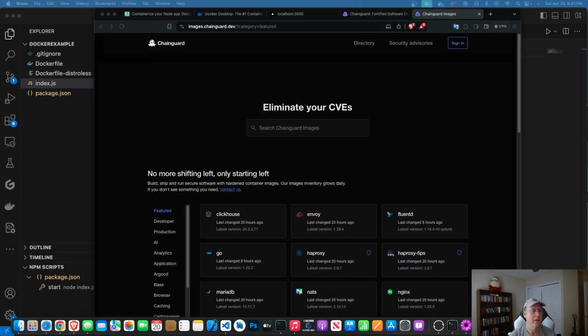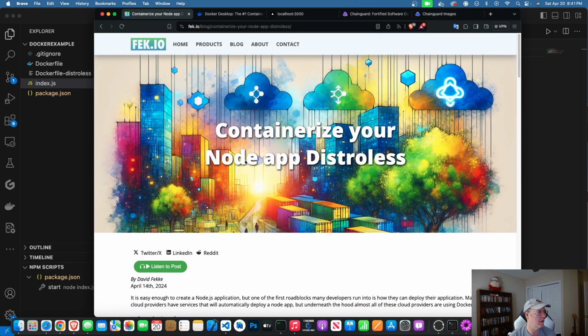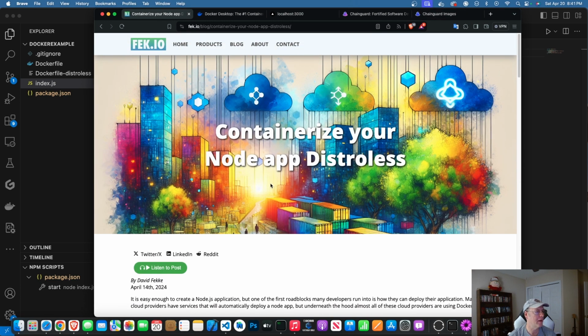It's essentially taking your application and bundling it up into a small little Linux cgroup. And to demonstrate what this looks like, I'm going to go ahead and share my screen. If we look over here, I have a post I've done on how to containerize your Node app, but also how to containerize your app as a Distroless app.